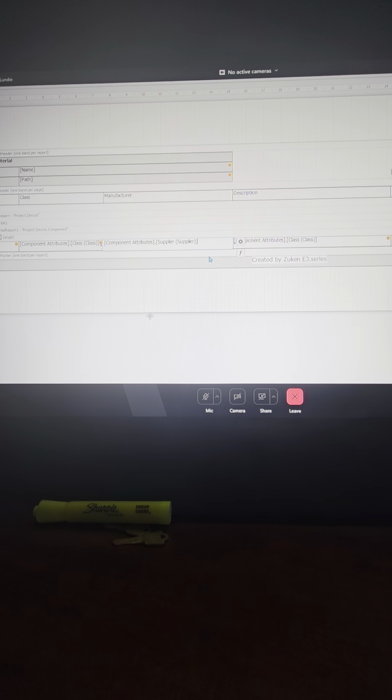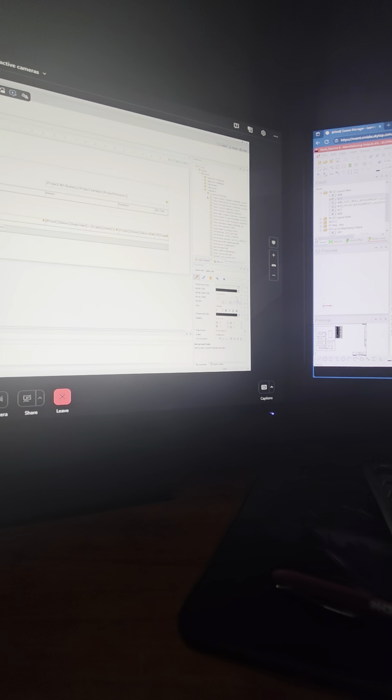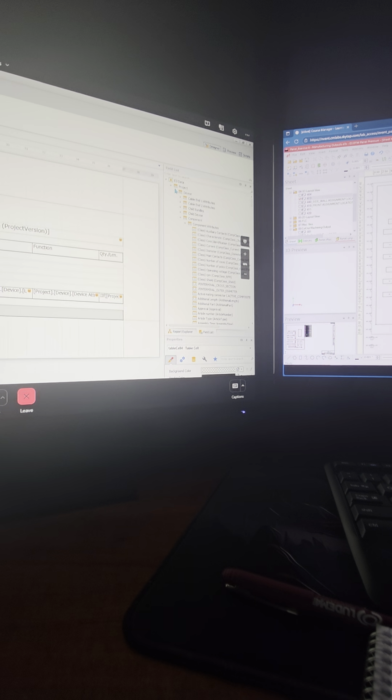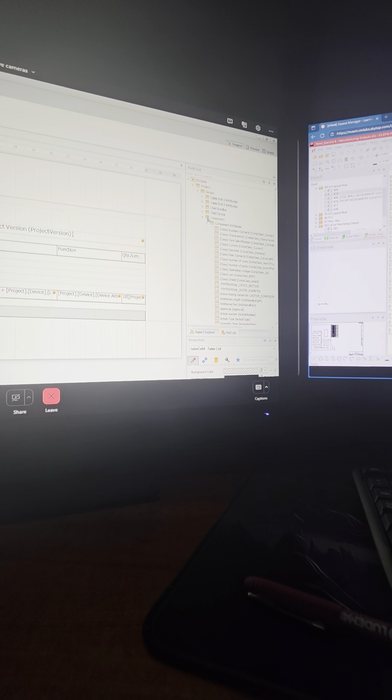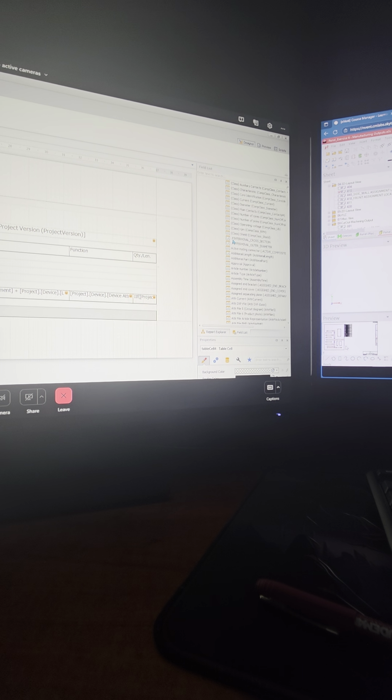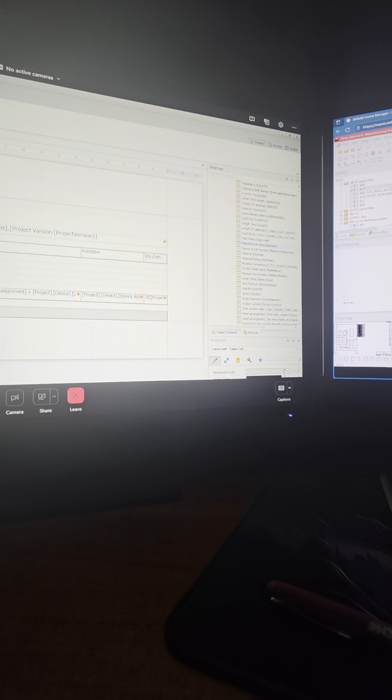So if we want to, we can come in and actually replace this with manufacturer. So we would go up to our project. We're looking at devices. We're looking at component attributes, which is because manufacturer is an attribute of the component itself. Come down, we can find manufacturer. And swap it out. Okay.